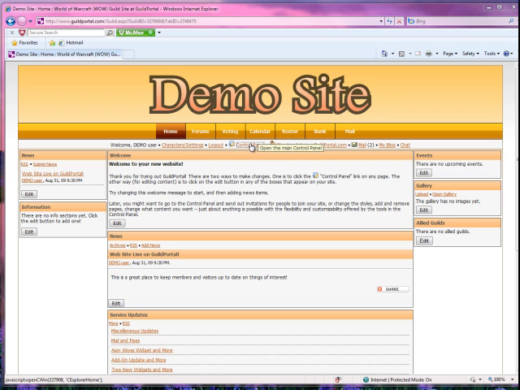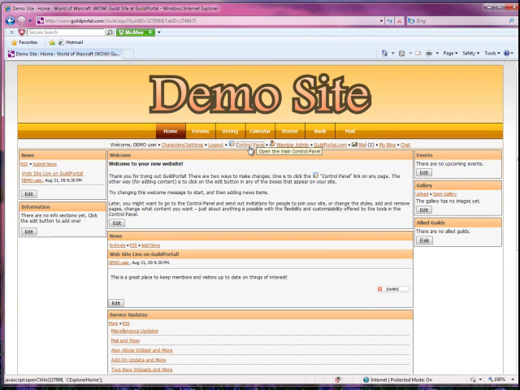Your control panel is going to be by your navigation somewhere, so it's either going to be here, or if your navigation's on the side, it'll be over on the side. So I'm going to hit control panel.